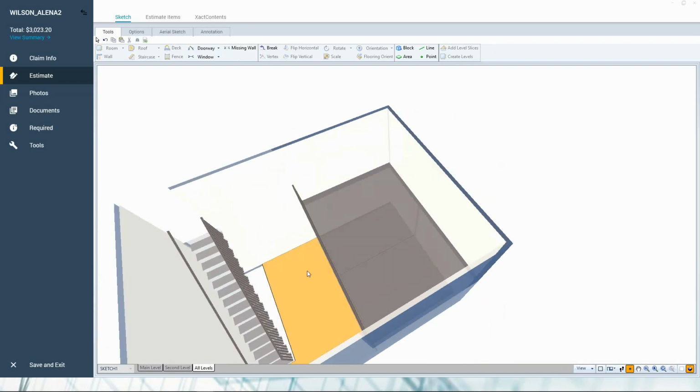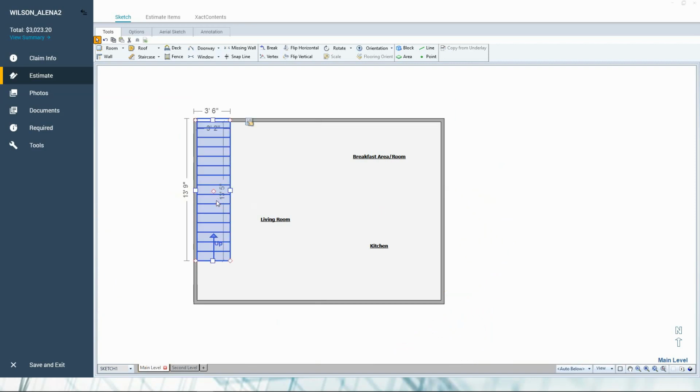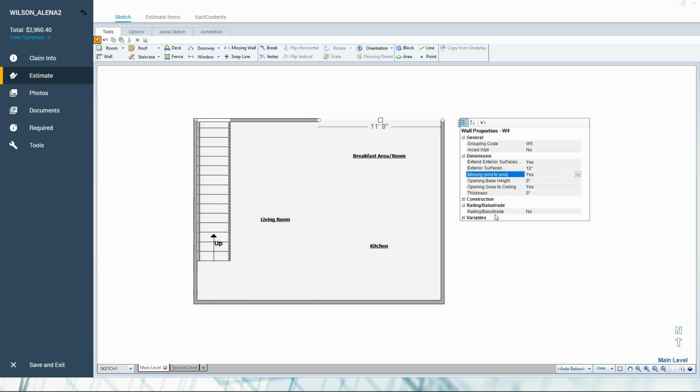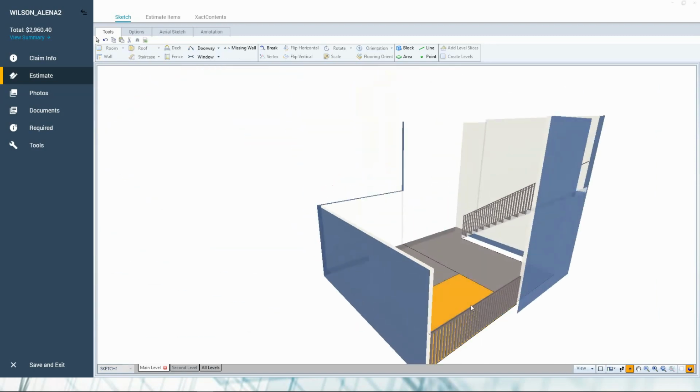Anyways, I digress. That's as easy and simple as it is. You just change the wall. And that's the whole tricky thing. First of all, you've got to get the wall highlighted only. I think that's where a lot of people get confused, whether it be the wall of the staircase or the wall of a room. And then once you're in the properties, you have to do the counterintuitive of making it missing end to end yes in order to tell the balustrade to come in. Okay, so now we've got a nice little balcony in our breakfast area.